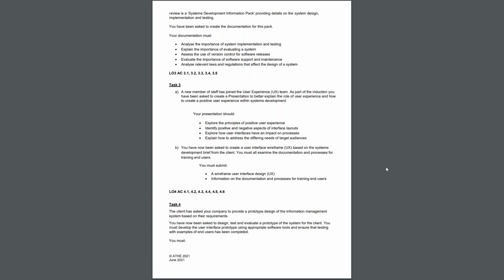Your documentation must analyze the importance of system implementation and testing, explain the importance of evaluating the system, assess the use of version control of software releases, evaluate the importance of software support and maintenance, and analyze relevant law and regulation that affect the design of the system.